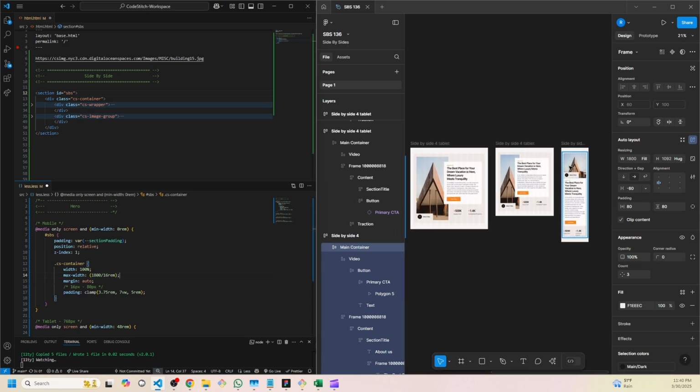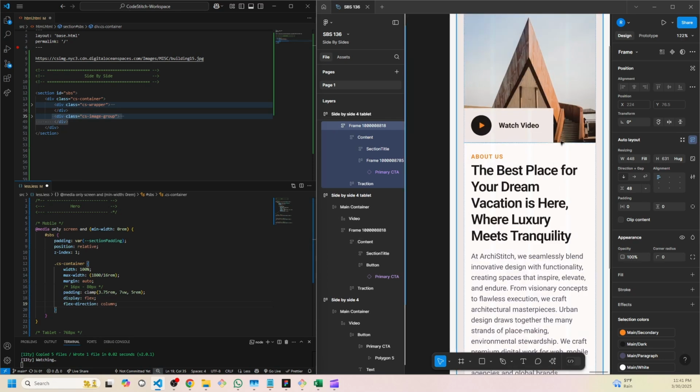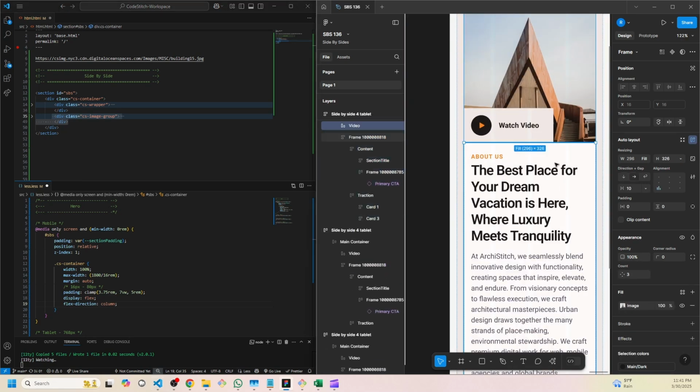And we have a flexbox here. So I want the CS wrapper to be on top of the CS image group on mobile, but I want you guys to be horizontal on tablets. So I'm going to go ahead and set up a flexbox. Display flex, direction column, and I think that's all we need because it looks like they're just touching. So we got no gap.